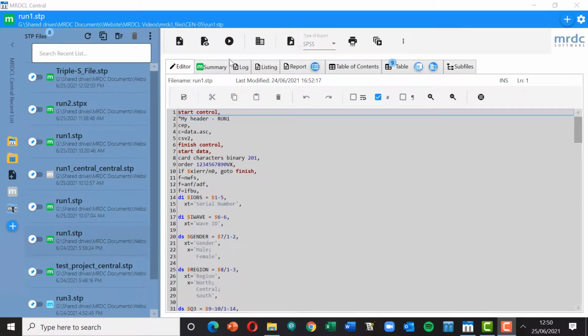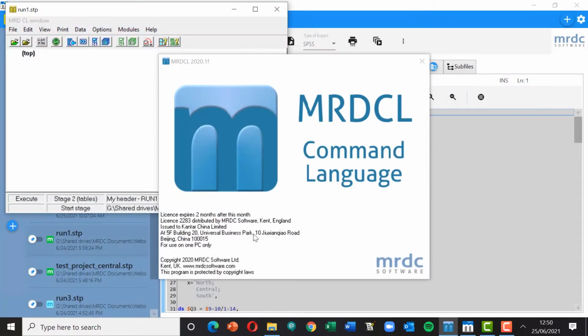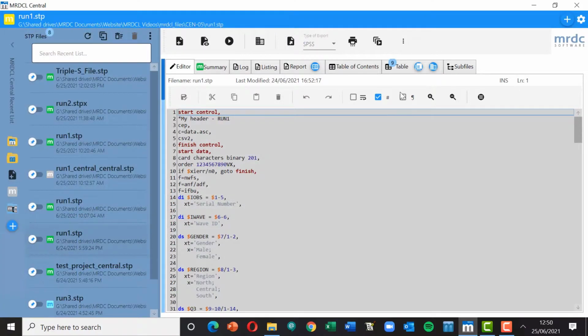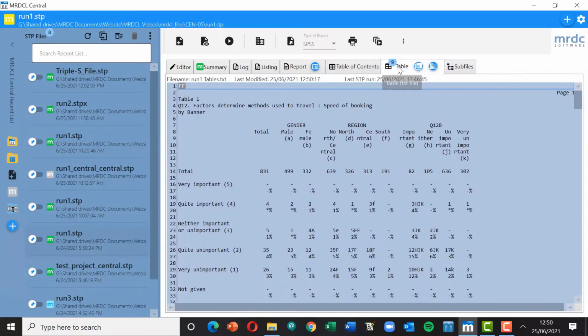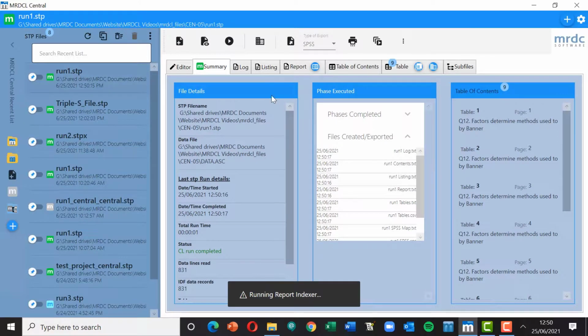So what I'm going to do here is run these tables in the normal way within Central. You could have run them in Classic, it doesn't matter, but I run them in Central here quickly, and you can see over here we've got 9 tables, and there they are. There are some pretty standard tables, 9 pages of them.